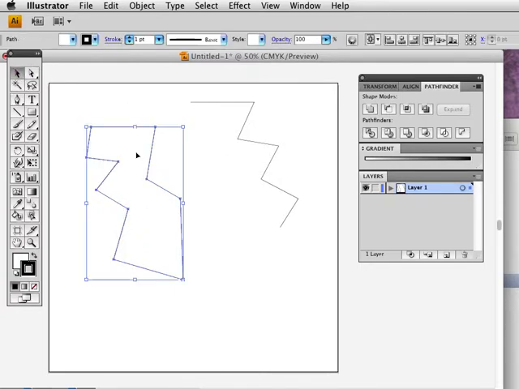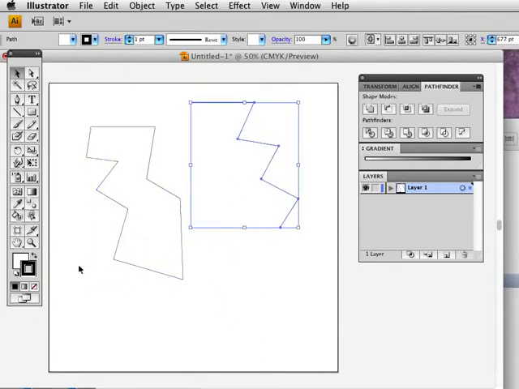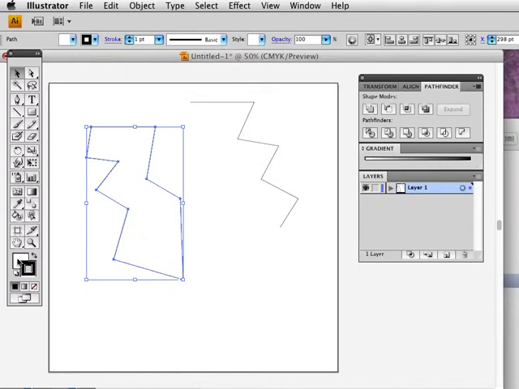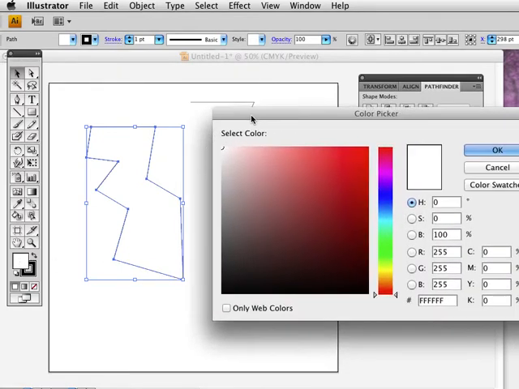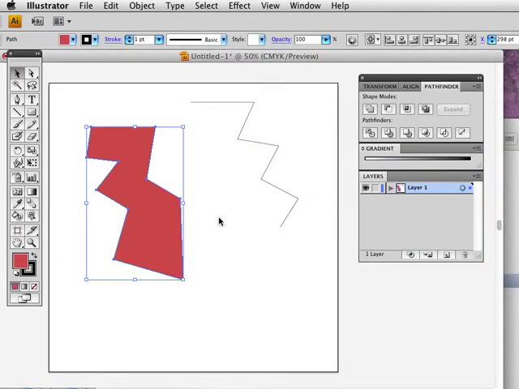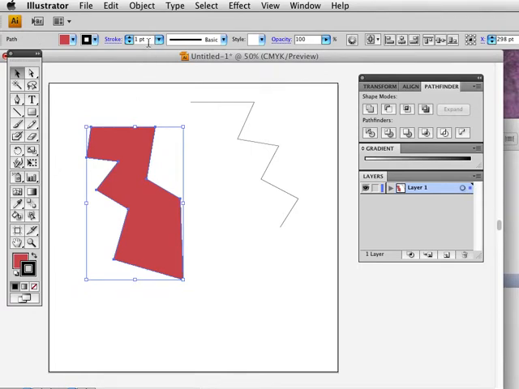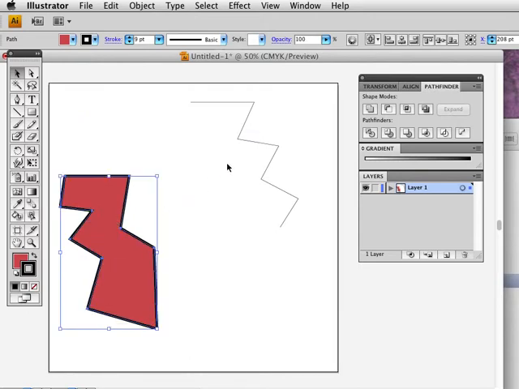So you have closed shapes, you have open shapes, and right now these both have a stroke on them, and they both have a fill. Now you'll notice if I change the color, you have your two color chips down here. If I change the color chip, just double click here and pick a color, I can change the fill, and of course your stroke will change the stroke. You can increase the stroke here.